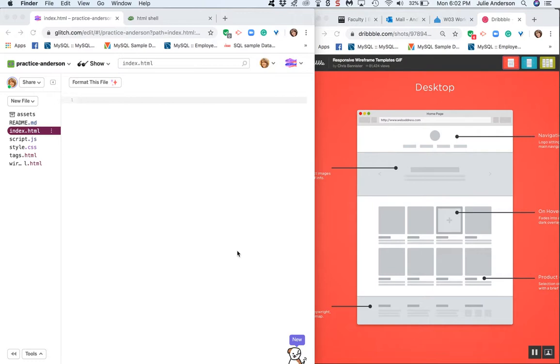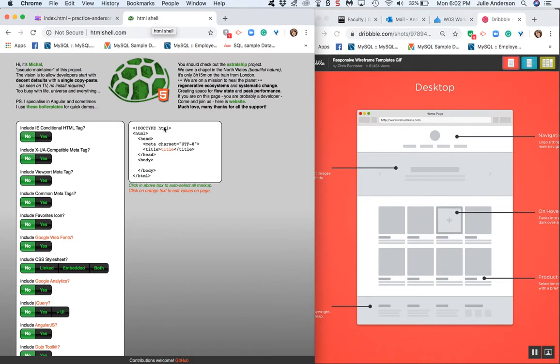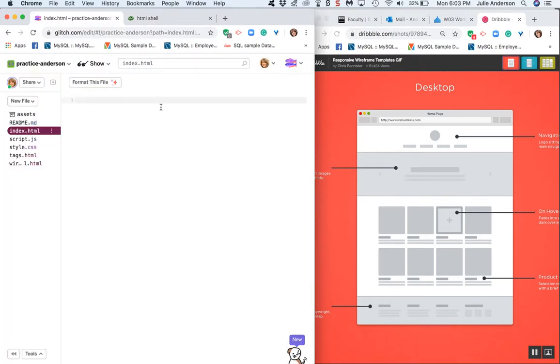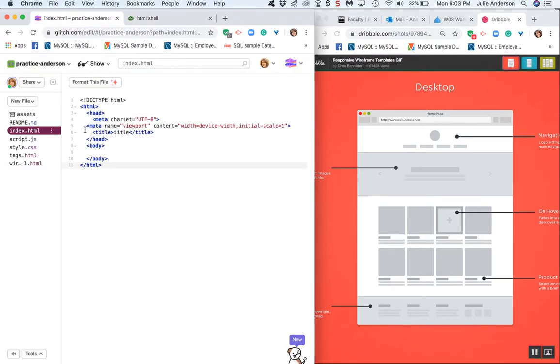We need to start with the basic HTML shell or skeleton that every page uses. You can type these out, but I'm going to go to htmlshell.com and grab it quickly. I am going to click yes for the viewport meta tag, which gives us a new meta tag that allows our page to be a little more responsive, no matter what device the user's looking at our page on. So I'm going to copy that. We'll talk more about the viewport another time. But I'll go ahead and paste that shell in, and now I've got a beginning of my page.